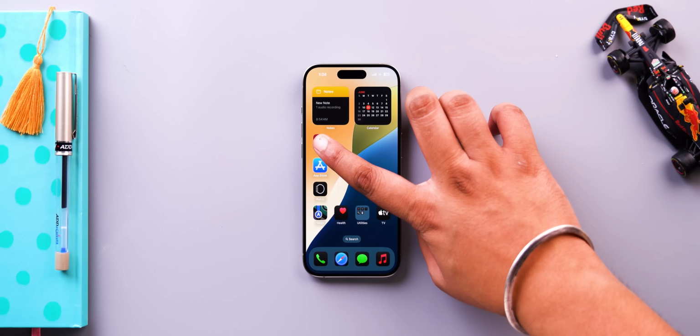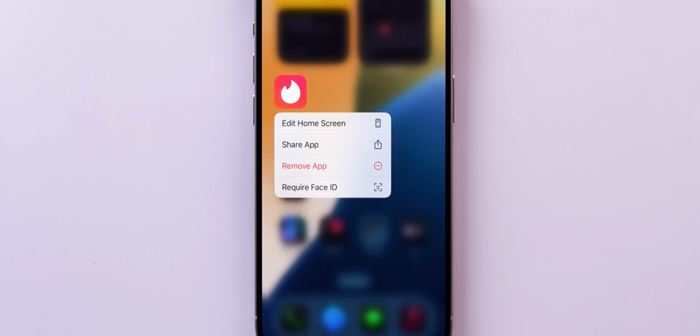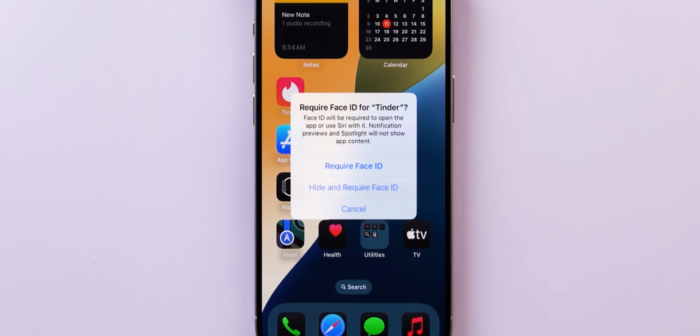Another new Android feature in iOS 18 is the ability to lock apps, and if you're an iPhone user, you'd love how simply this works. I mean, all you have to do is just press hold on an app in the home screen and tap on Require Face ID, and that's it, done.